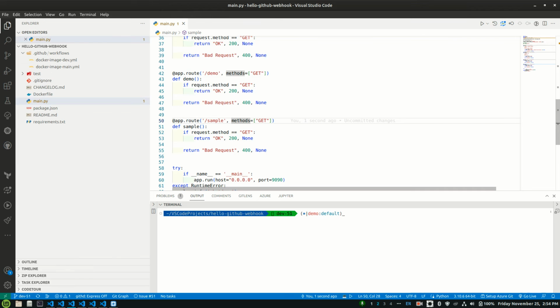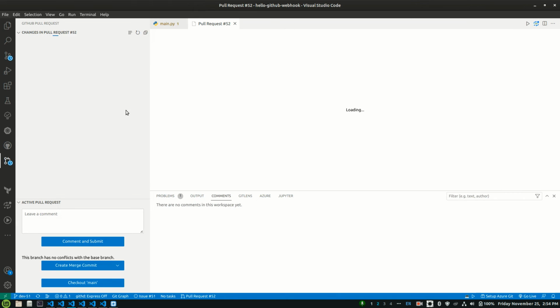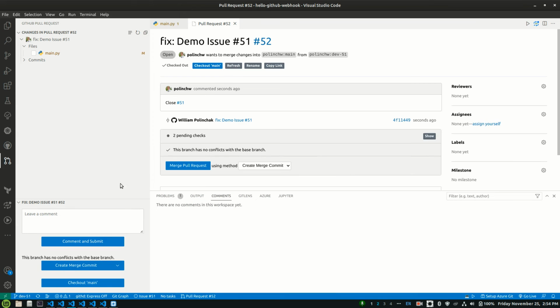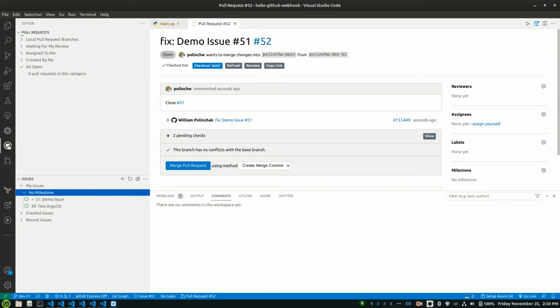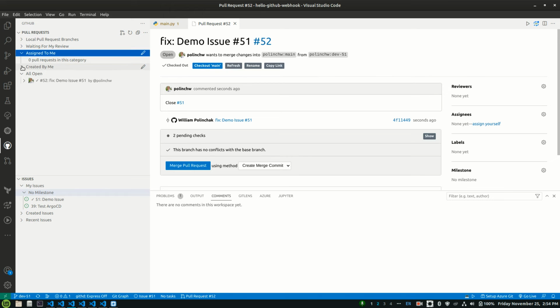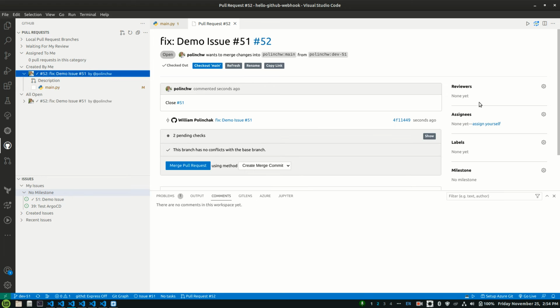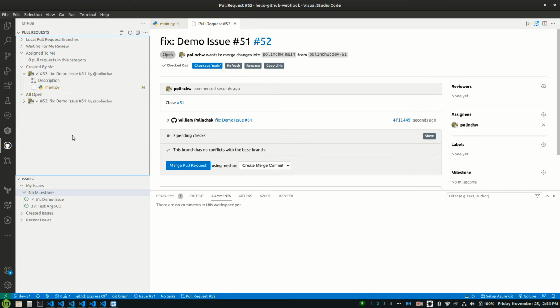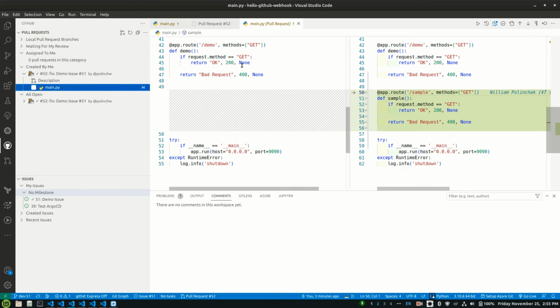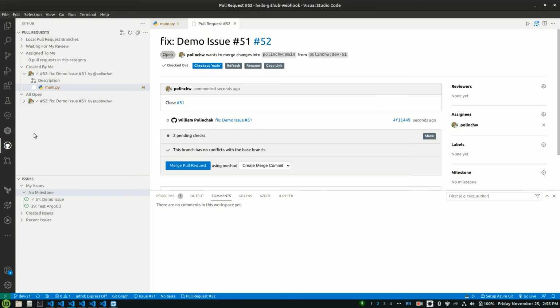So I'll create that pull request, and if I go to the pull requests, I'll assign that to me, assign to myself, and this pull request would show the changes that need to be merged in.